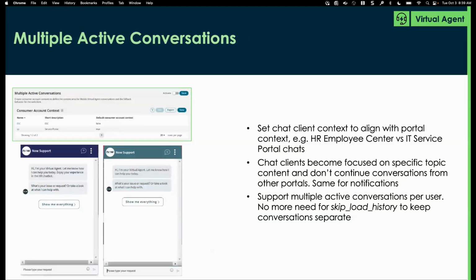More features: multiple active conversations. Have you ever had that experience when you have 2 portals with 2 virtual agents, but they're essentially mirrored because it's one chatbot? So your IT conversation starts appearing in your other portal and vice versa. The only way you used to do this was to put in a skip load history or load active only setting to clear the chat every time you opened it up in a new portal. Well, you don't have to do that anymore.